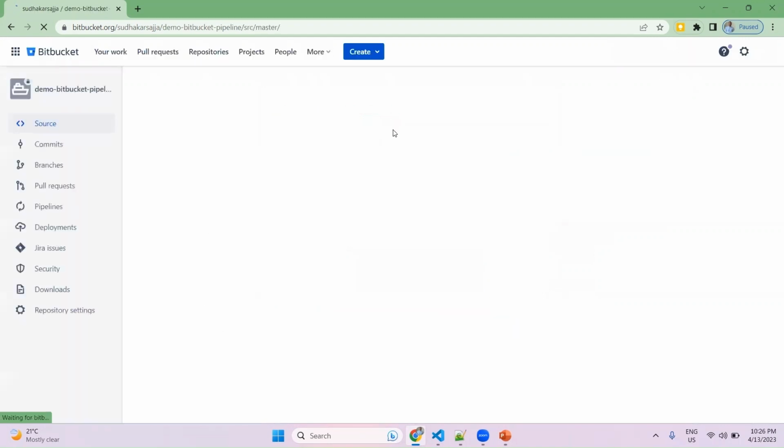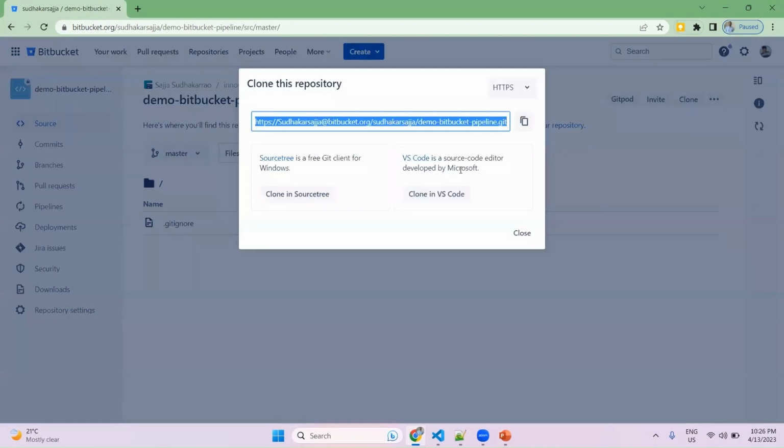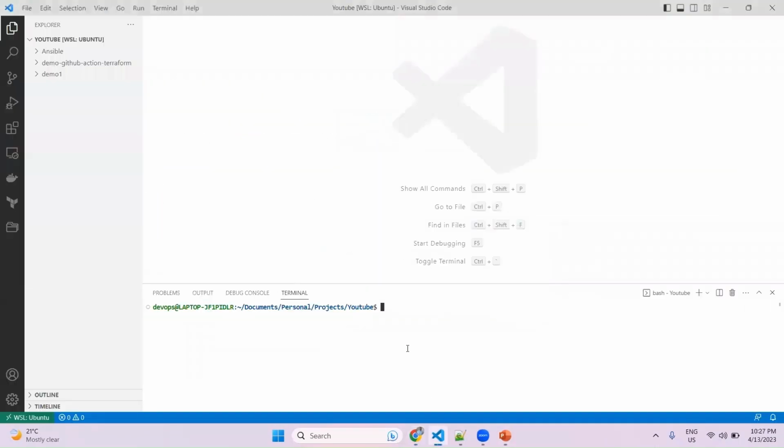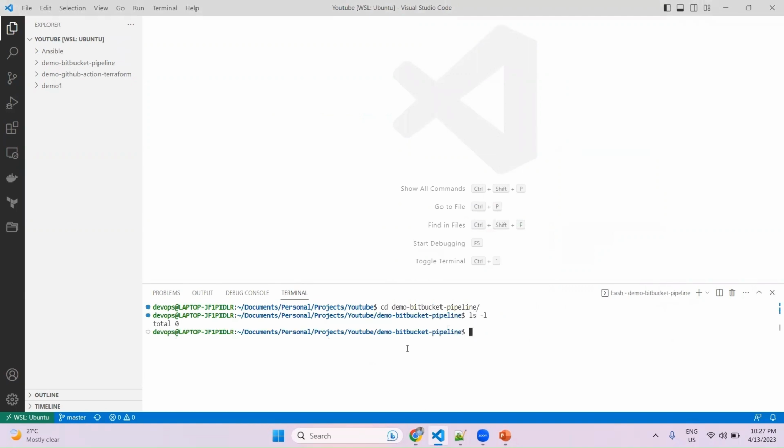Once the repository is created, I want to clone it into my Visual Studio Code. Let me go back to my Visual Studio Code. I'm executing this clone command. That's it, I just cloned my repository, demo Bitbucket pipeline. Currently it is empty; there are no files.